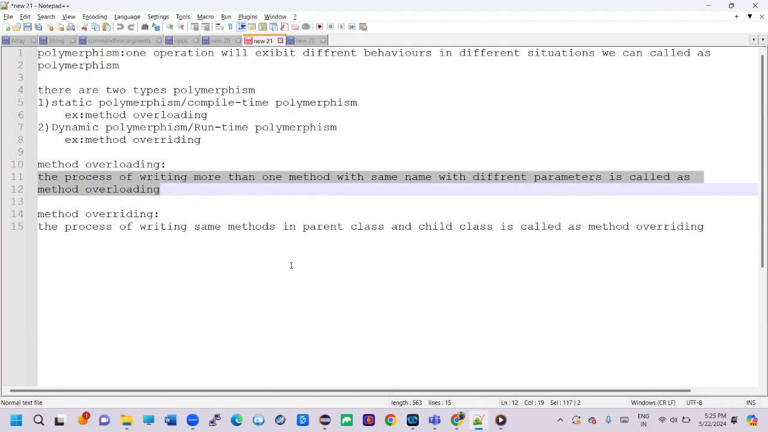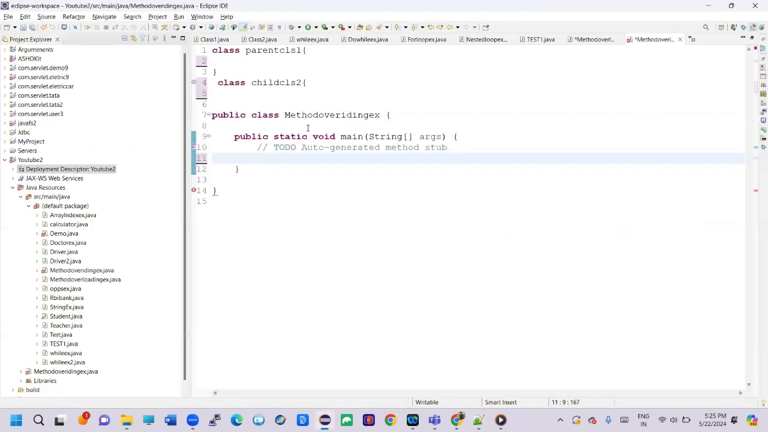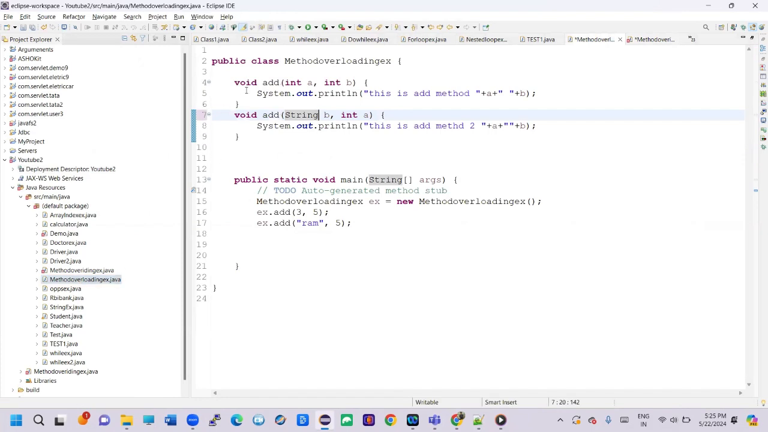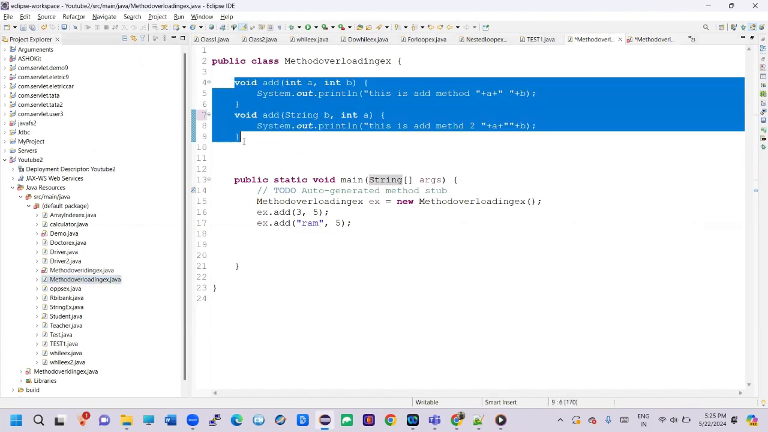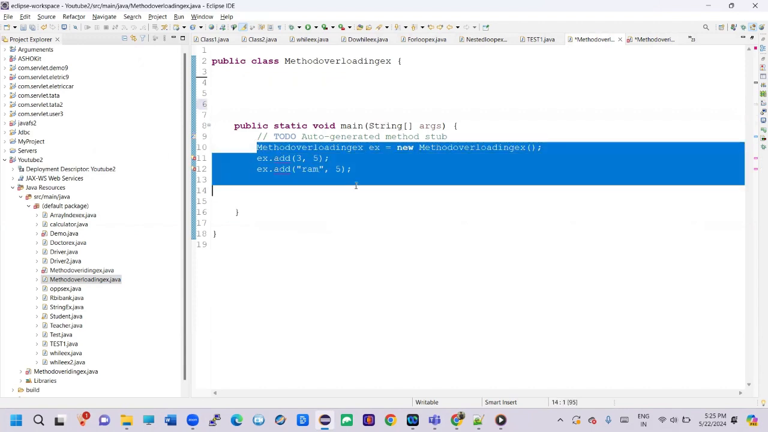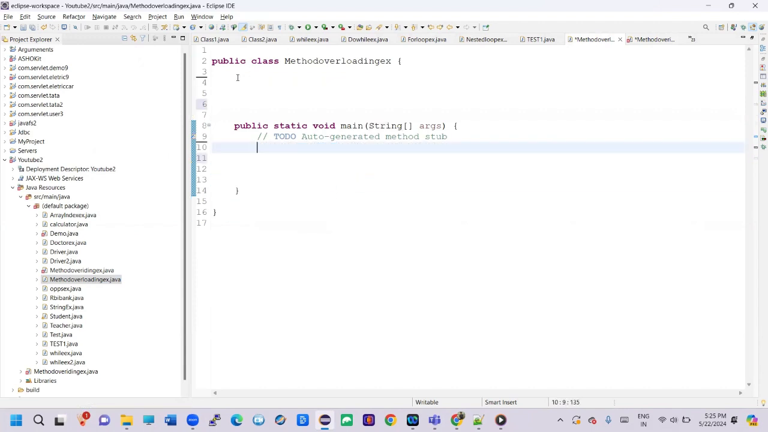Now let's see how to implement this in Eclipse. Now I created the method overloading class. Here I'm taking two methods with the same name.